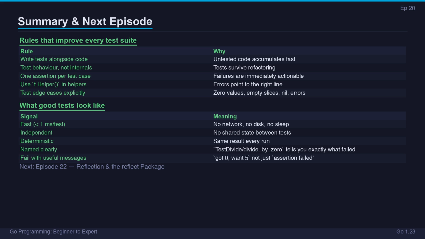Next episode, Reflection and the reflect package, goes into runtime type introspection.